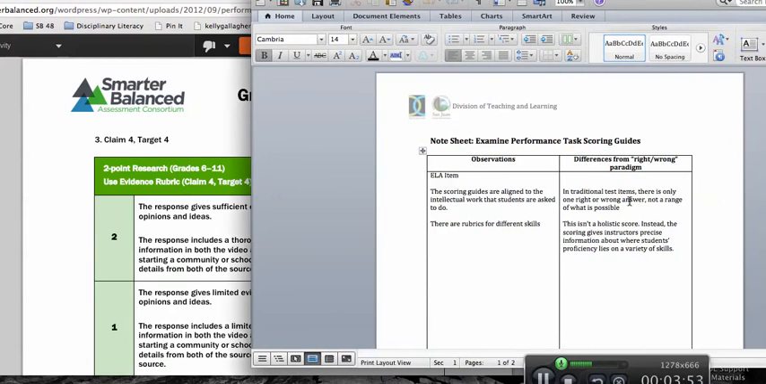Then when you move to understanding the differences from the right or wrong paradigm, we're just really listing how this is a different way of scoring than what we're used to, especially considering standardized testing. Certainly some of us might already use rubrics in our classrooms in local assessments, but when we're thinking from a standardized perspective, this might be a little bit different.